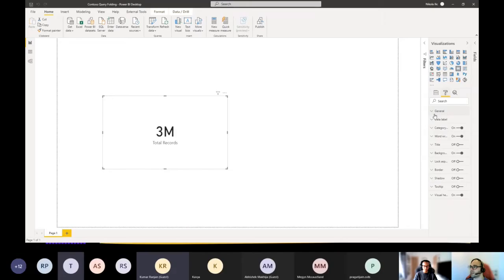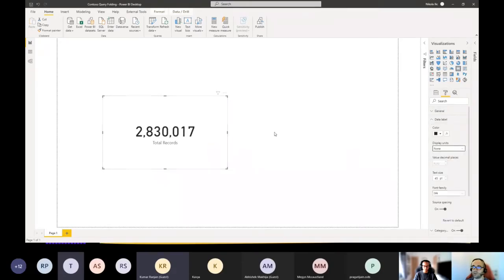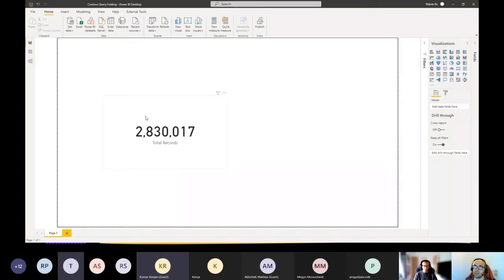And just remember this number: Power BI loaded basically 2.8 million rows. I will now format this a little bit better. So you see that we have 9.8 million rows. And this is the number of rows that was imported into Power BI. And it took around, I didn't measure, but maybe 30-40 seconds to load the data into Power BI.